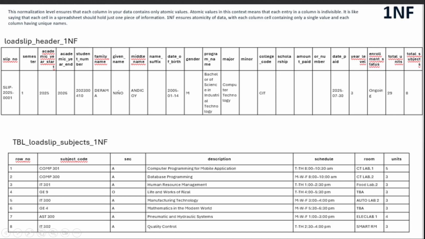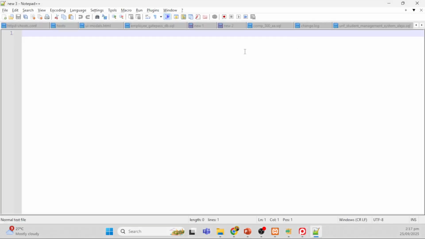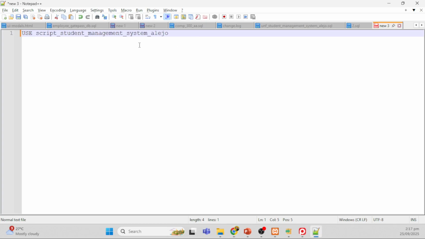So let's start. We minimize this one and open our Notepad++. We start by using our database, so we type here USE and the name of the database that we have already created. We just copy and paste. As you can see right now, there is no color, because our document is not yet saved and this is considered a text file.